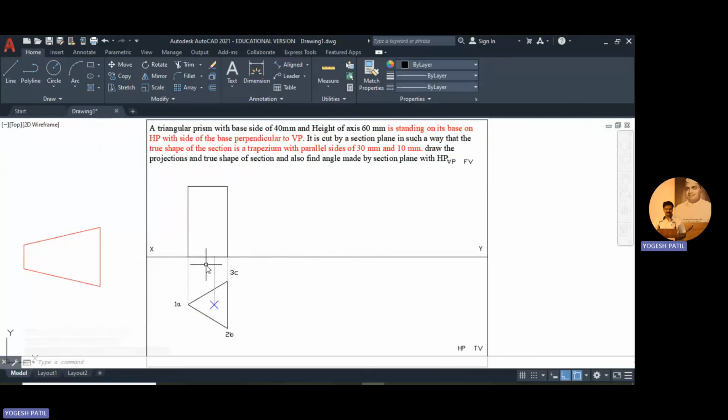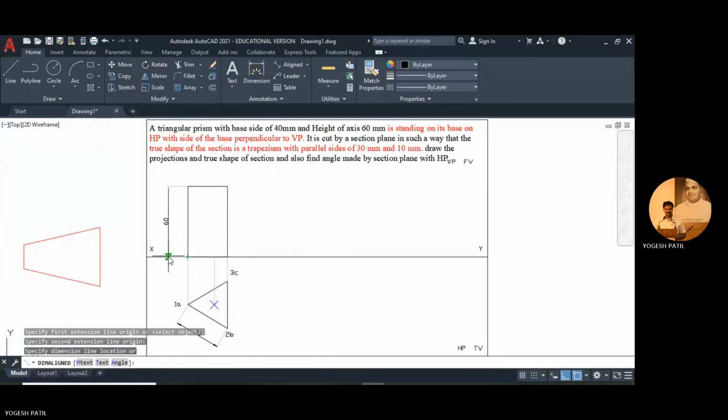Right now there is no need to show the axis because the axis condition is not given. So in order to avoid complications, I just avoid showing this particular axis over here. So now I'm going to add the distances. I'm going to show this distance as 40 over here and this distance as 60.